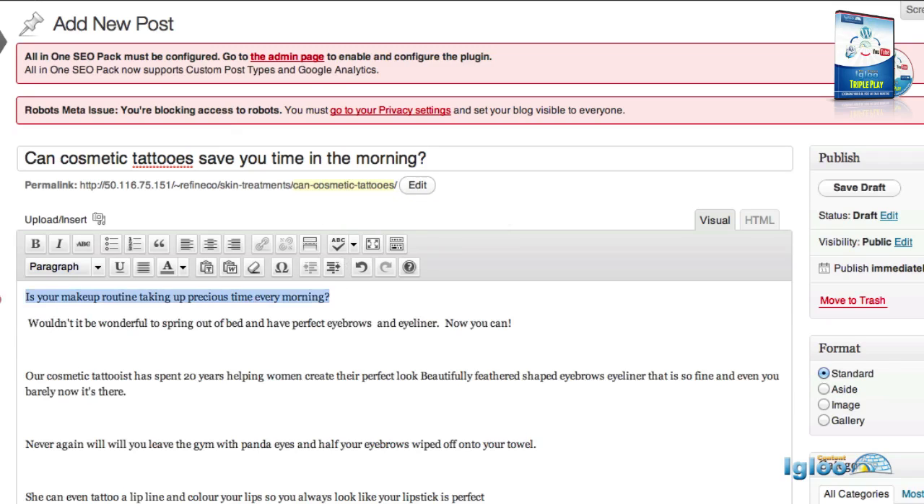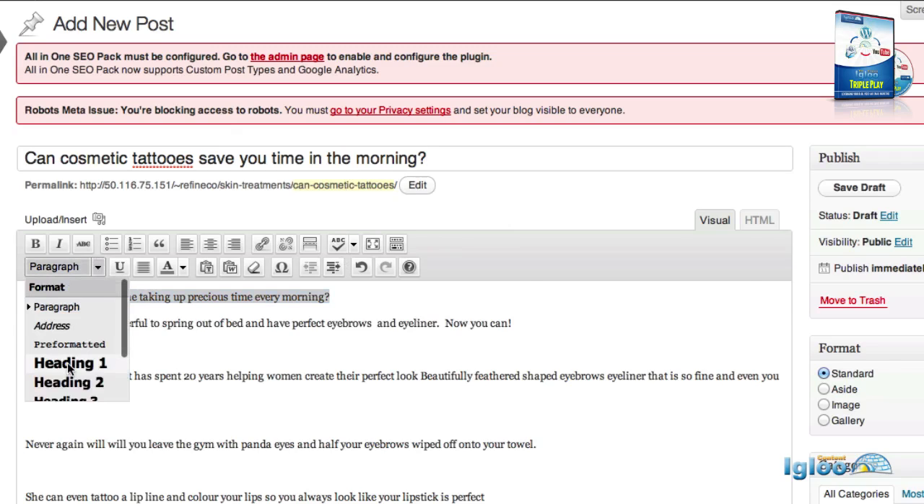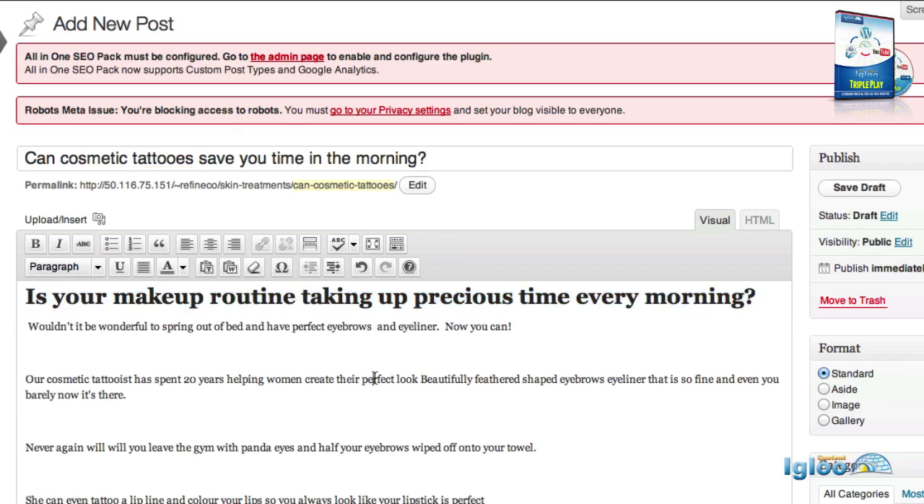What we're going to do is make a heading 1 tag out of this. We could make it a bit shorter. It's very important to have a heading 1 tag, because Google's looking for some guidance on what your article is about. So that's fine for the time being.